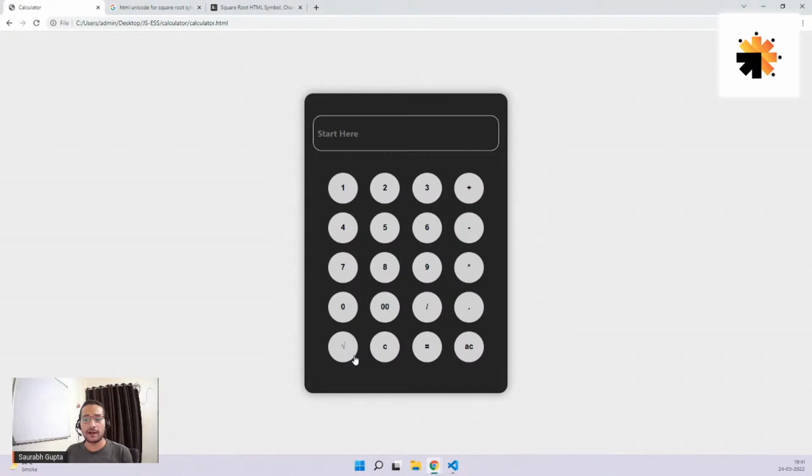Any inbuilt function for trigonometric operations? Yes, math object. Math.sin, Math.cos, Math.tan, cot, sec, cosec, everything is there. Santosh, yes, everything is there. So guys, are we cleared with this?